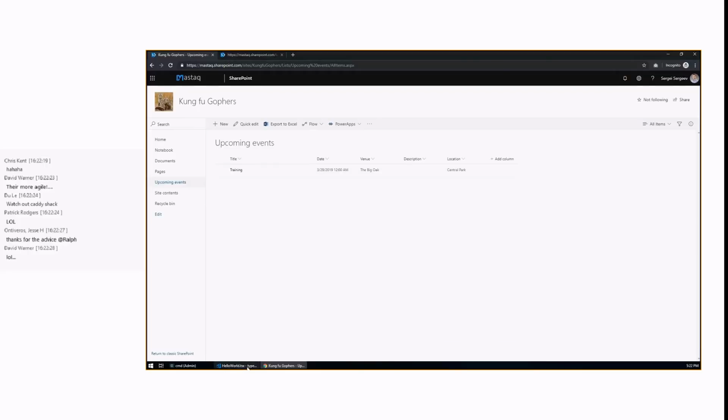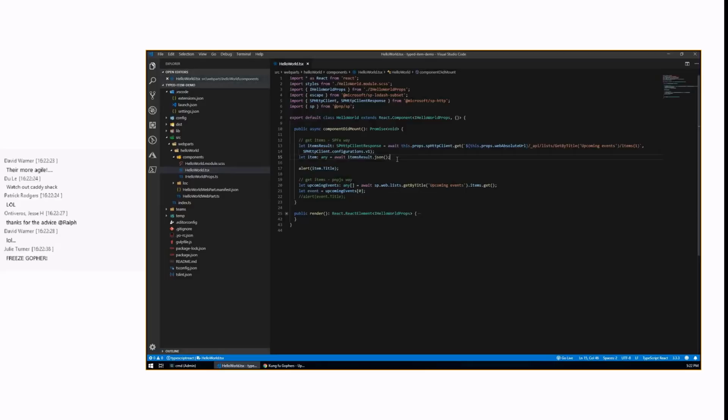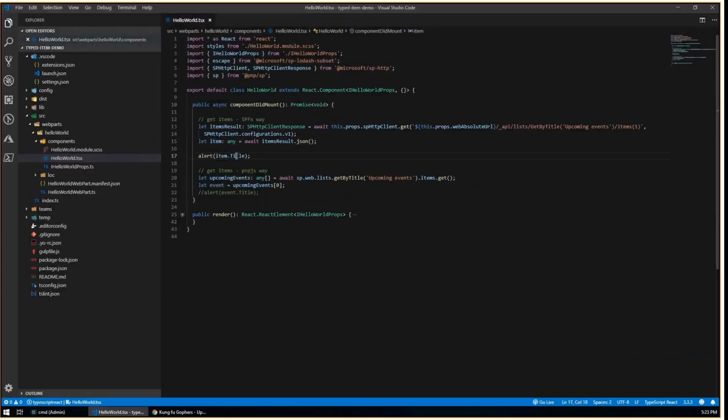And I have prepared a very basic SPFx React web part, and I've added code which gets all items from the list using the SPFx native way, using the SPFx client, and using PnP JS, of course. And here you see that, let's say I get only the first item, and I want to show something, let's say the title. And both examples have one issue, that this item has any type.